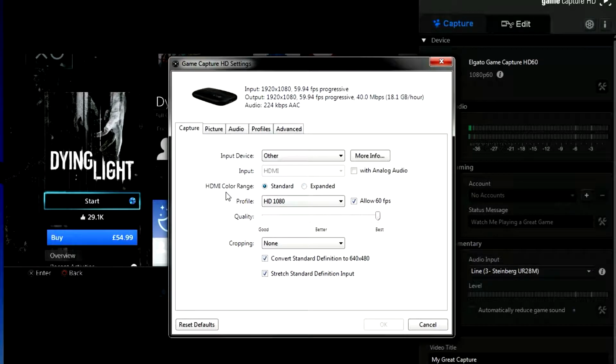Up here we have standard. I keep that the same. I don't really mess with that. Here we have where you can set what you're using. I am constantly going between my PS3 and PS4, so I have it on other because my setup's different to how you would normally set up the Elgato.